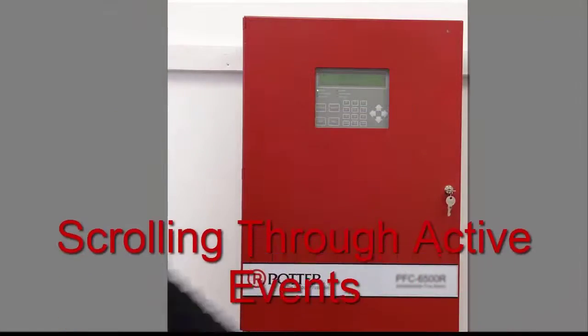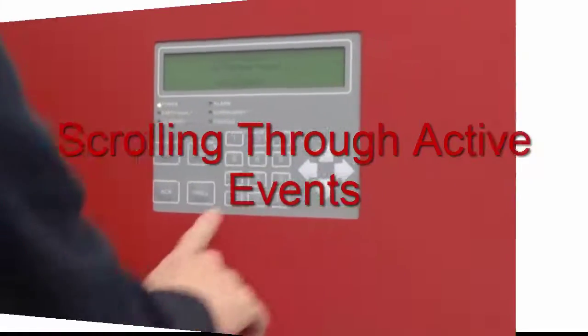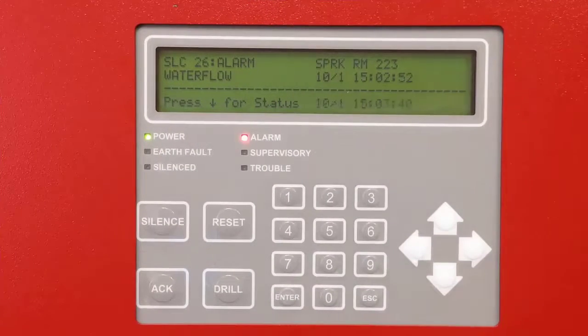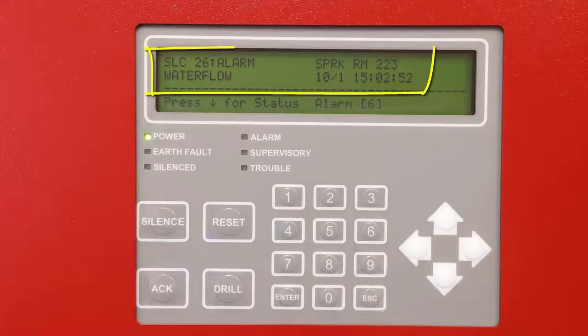Next, we will cover scrolling through the active events on the fire alarm control panel. When there are active events on the fire alarm control panel, the event that is displayed is the initial or first event that occurred. It gives the device or point that is active, in this case an alarm on SLC 26, which is a water flow in sprinkler room 223. This happened at 15:02 or 3:02 p.m. on October 1st. Where it says sprinkler room 223, this is a custom message that was added by the installer.